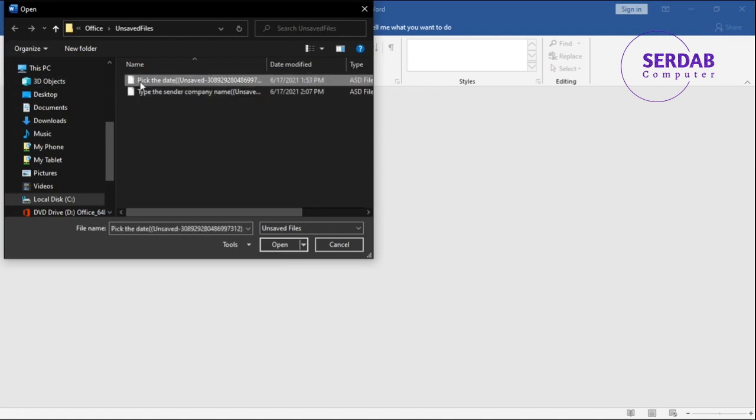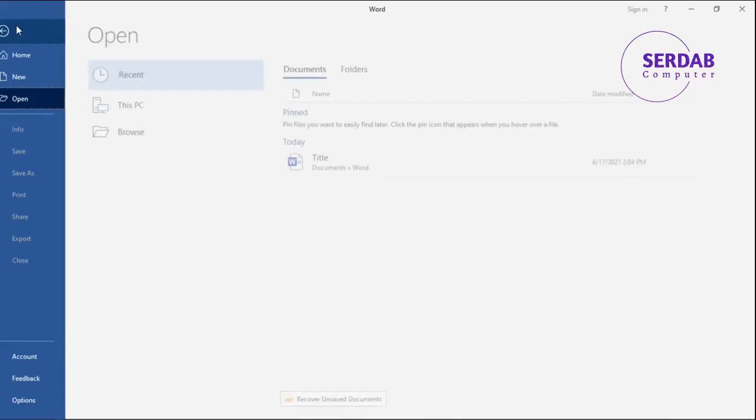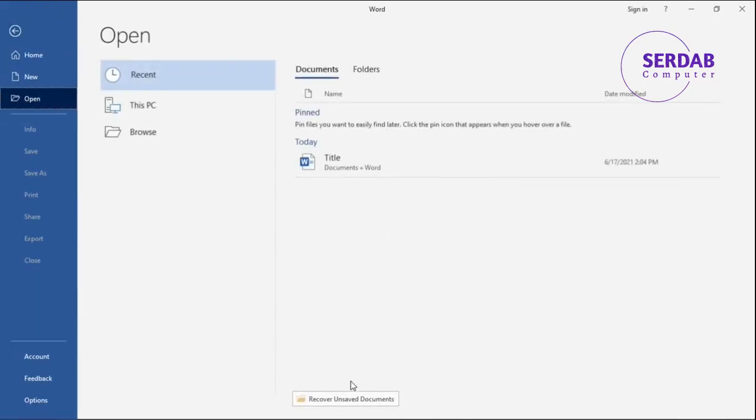So you can see them, pick them up, and then hit open. Then you'll have the documents in your Word. So that's the work of recover unsaved document that you can use.